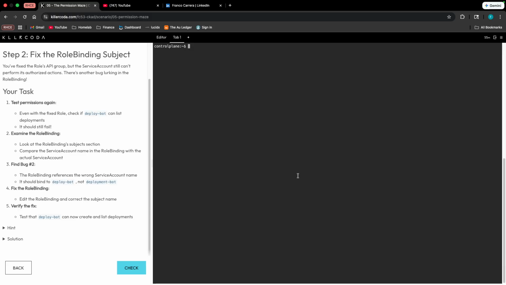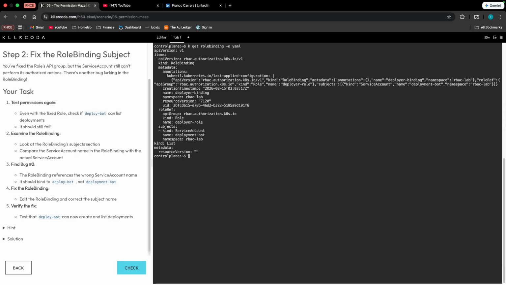Now we have to look at the role binding, which is the next object up in the hierarchy. So we verified that the permissions are all good. They are acting on the proper resources and API groups. But now if I get the role binding, this is the structure of a role binding. So the way a role binding works, right? A role binding is what assigns a role to subjects.